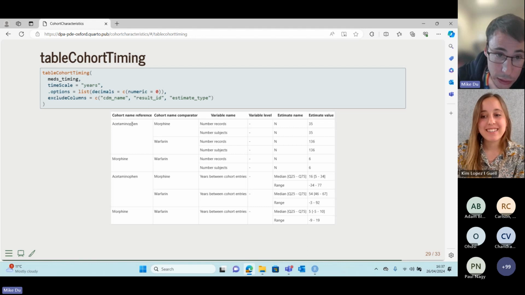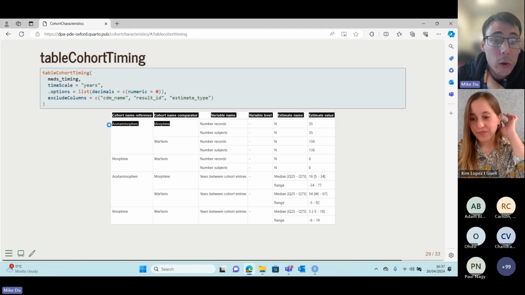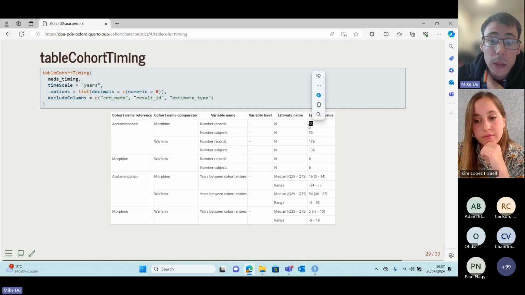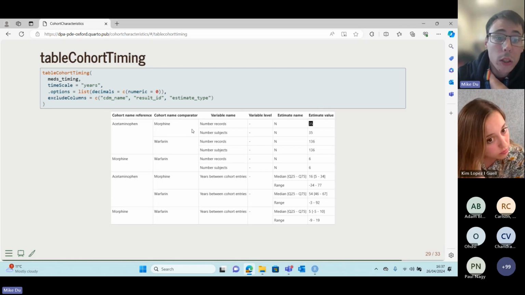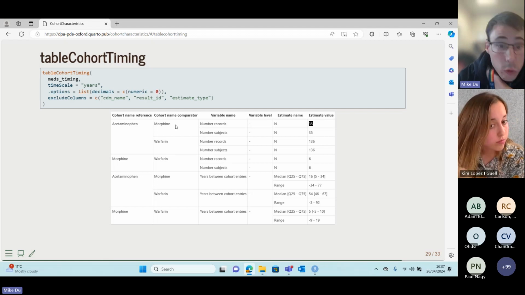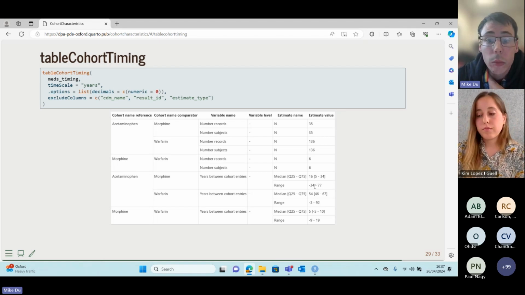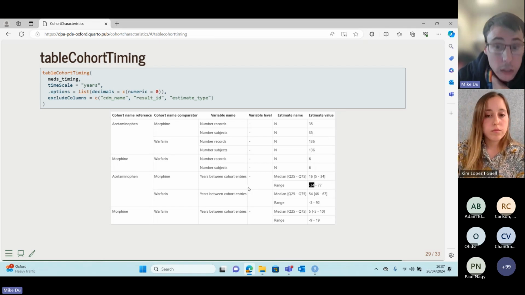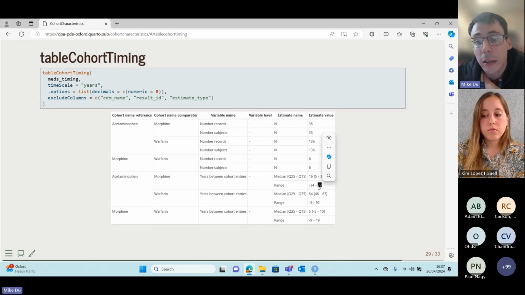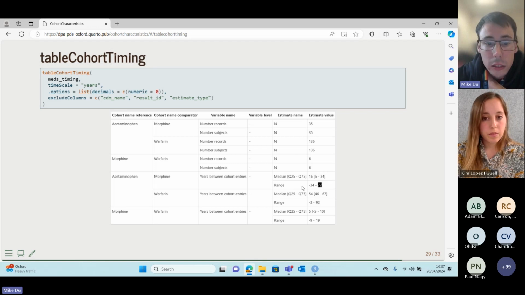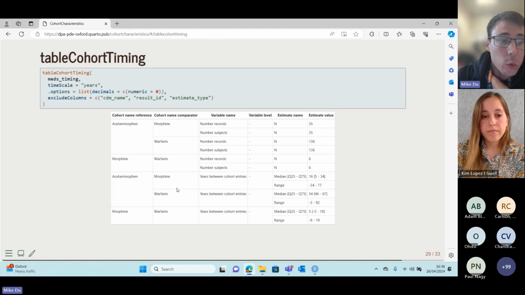Here we can see that if we compare acetaminophen and morphine, there are 35 individuals who have both. So they transition from acetaminophen to morphine or from morphine to acetaminophen. If we look at the timing, we see that it goes from minus 3,134 days, when they started acetaminophen, till 77 years that it happened with morphine. And the median is that they start morphine after acetaminophen. And we could go to the interpretation of each one.